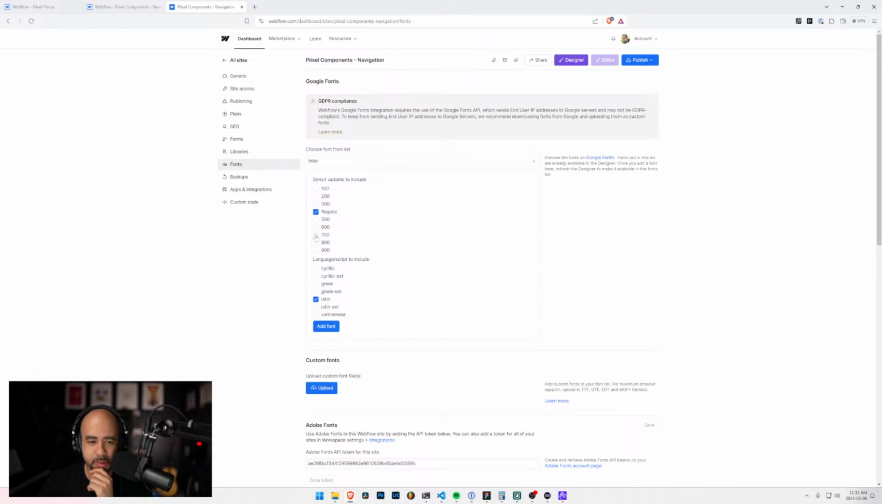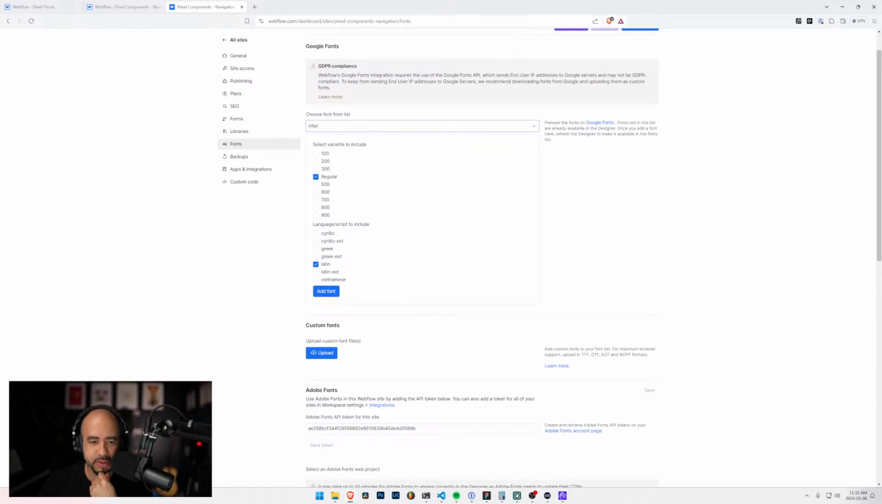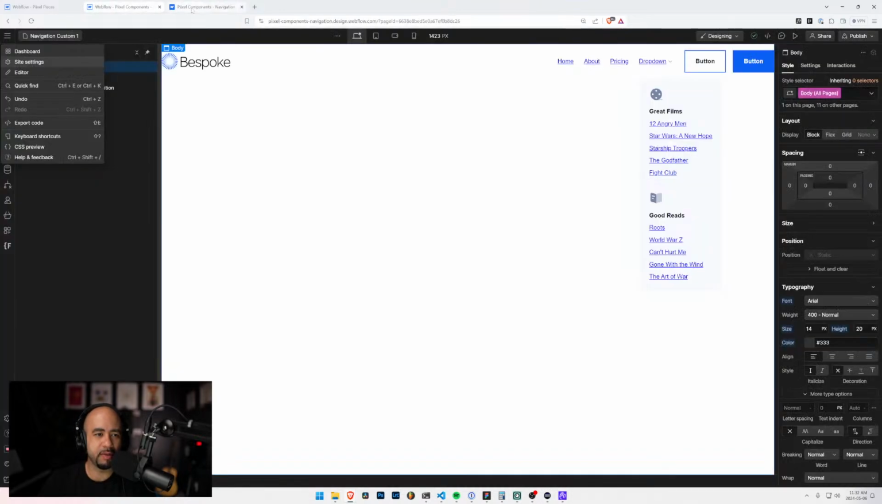So 400, I think we probably want 700. Does it not do italics as well? Or is this one of the language scripts? Yeah, I'm not sure. There probably is something to do with that. We can worry about that later. But I don't think we're even using very many italics in here.